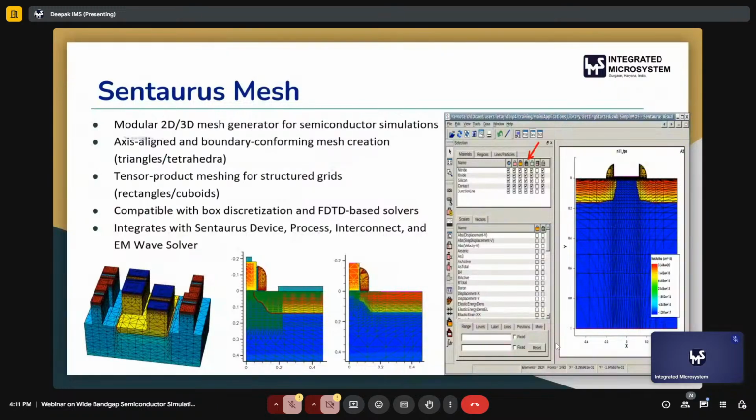Now, if we talk about the Sentaurus Mesh, Sentaurus Mesh is a dedicated meshing engine within the TCAD suite that helps you to design and generate a high quality 2D and 3D mesh for the semiconductor simulation. It supports axis-aligned and boundary-conforming mesh creation like triangle and tetrahedral structures, as well as tensor-product meshing for structured grids like rectangle and cuboid shapes.